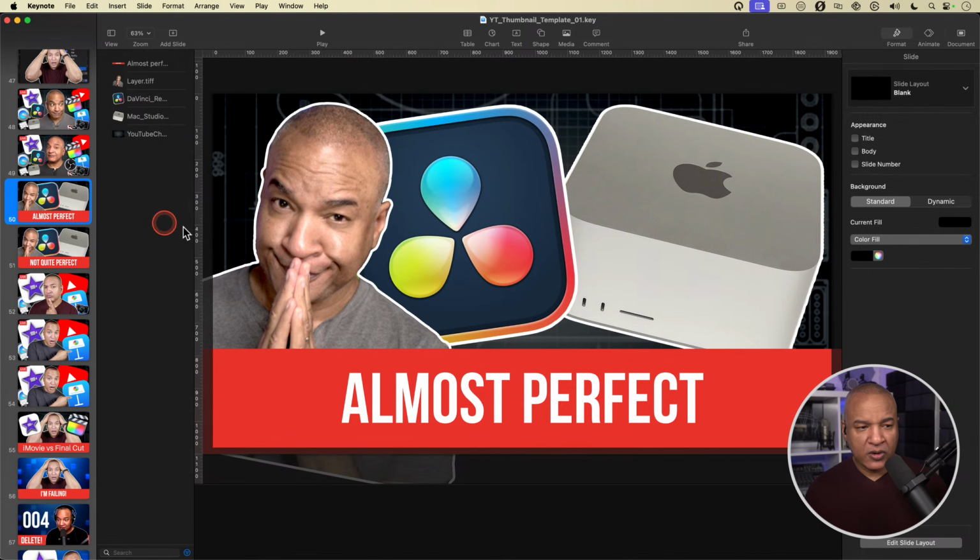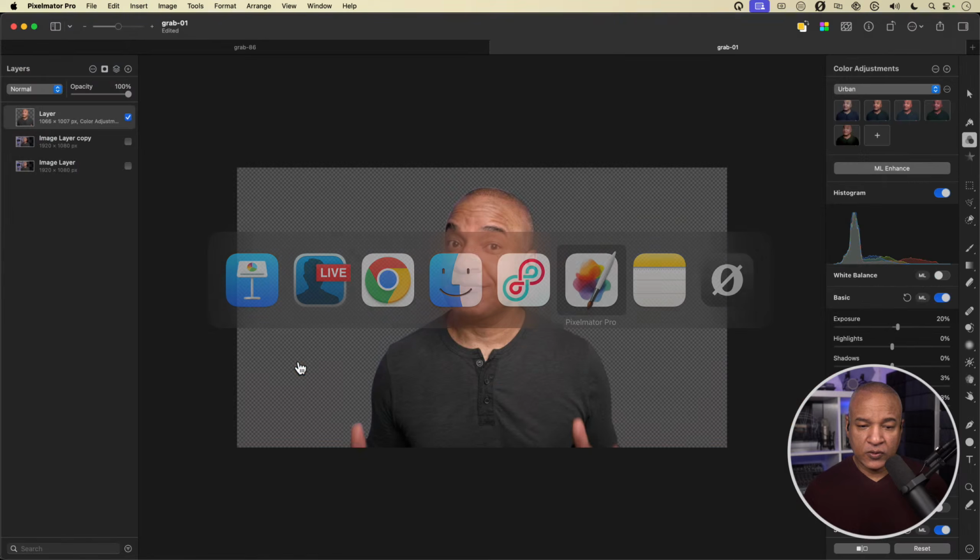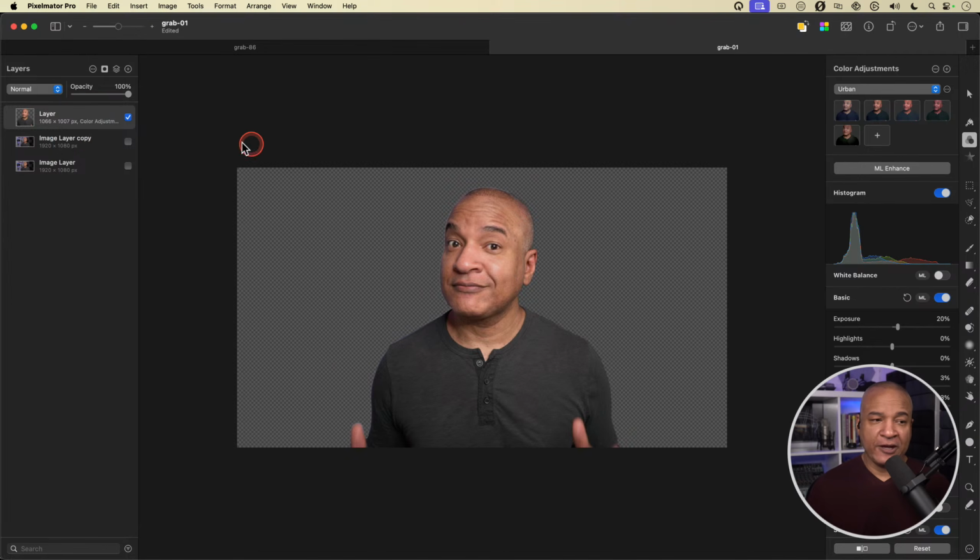But let me just show you real quick the software that I use. So this is Pixelmator Pro, great software. It's not free, it costs, but it's a one-time payment. It's not a subscription. And I use it sometimes to extract the backgrounds. You can extract backgrounds in Keynote, but it can get a little tricky depending on the background you're in.